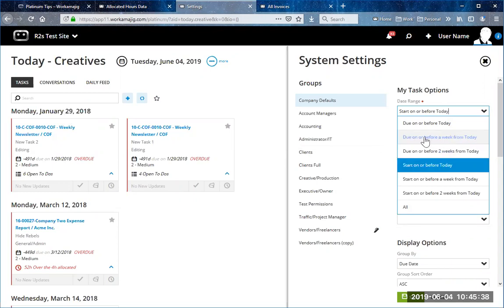And for example, if I said, due on or before a week from today, well, again, if it was a 10-day task, I still may not see it because this would only look a week out, not 10 days out. So a lot of interesting things can kind of happen there. I don't suggest putting it to all, but I know that's kind of a last resort that I see a lot of users do. They just put it to all, show everything that you have assigned, but then this list becomes very huge and a little bit more challenging to manage.